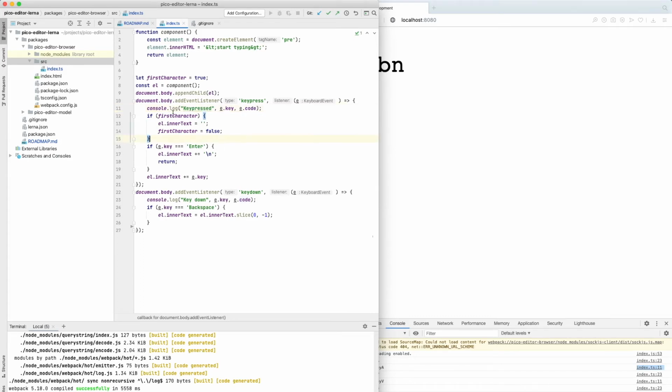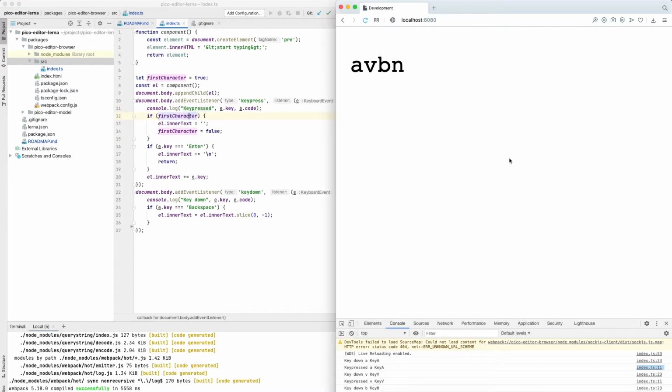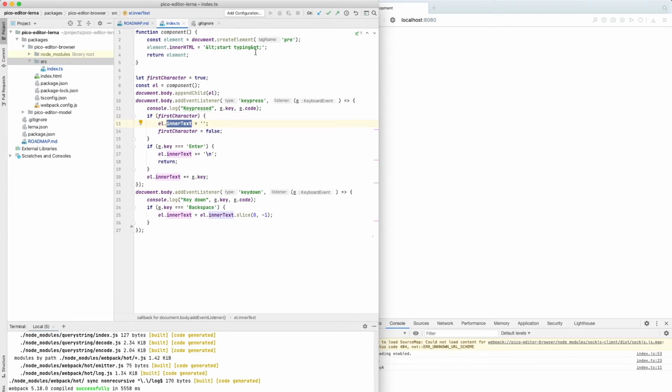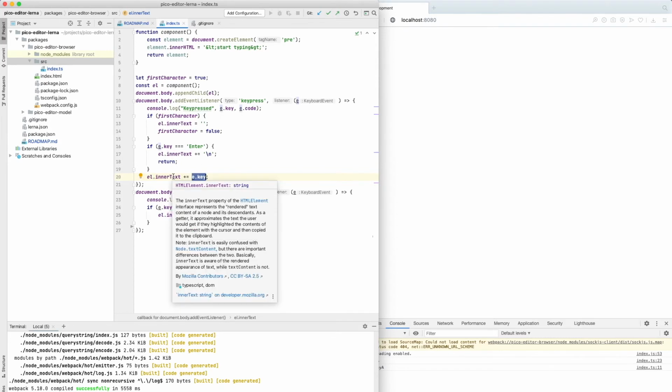So what happens next is a very simple check: if this is the very first character ever typed into this thing, we need to remove the label. So this gets removed here. We just check the Boolean variable, and if it's the very first character that you type in, we just remove the inner text of our container. And we set this variable to false so that it never triggers again. And after that, we just append that pressed key to the inner text of that container.